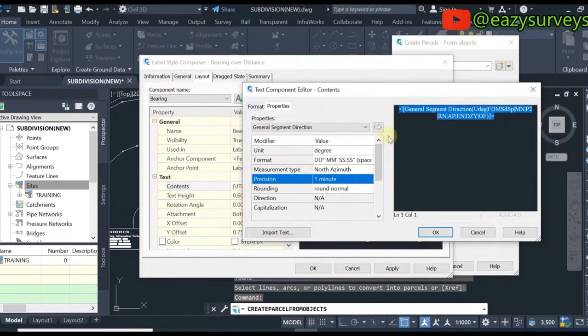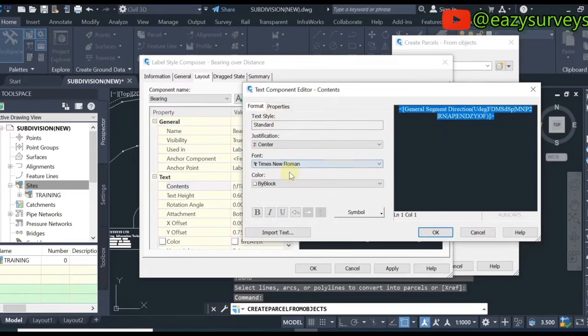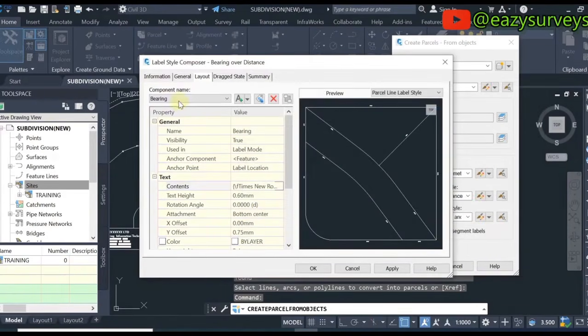Alright, that is all. Then you come to this arrow here, you click on that. Then you come to format, then you can change the font of interest. Then you click on OK. Alright, that is for bearing. Then you click on this component name to edit for distance.